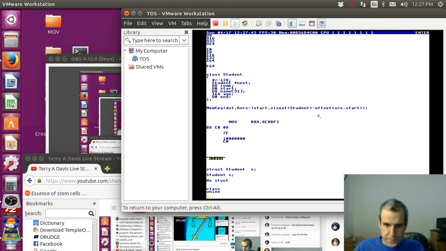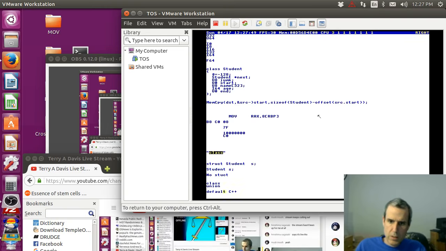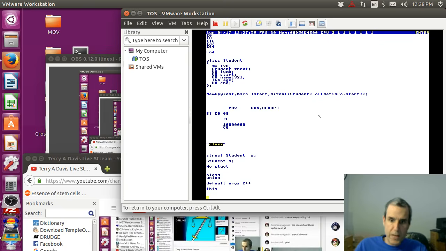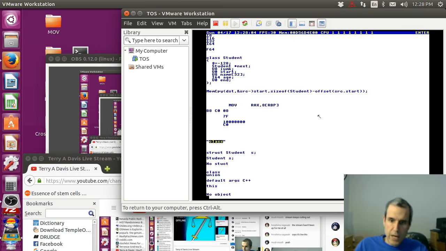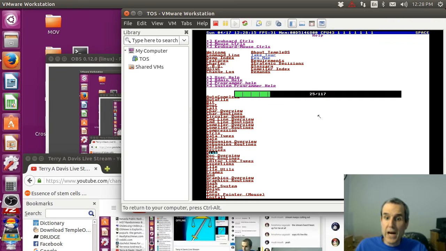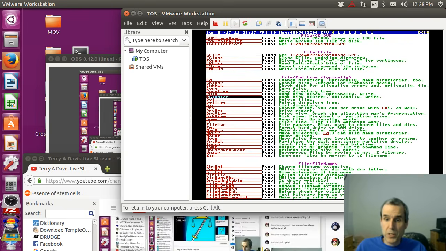And I took default arguments from C++. I did not take this. There's no object orientedness. I took base classes. Now, if you hit F1, let's go to my. Do you want to know why I don't like C++?